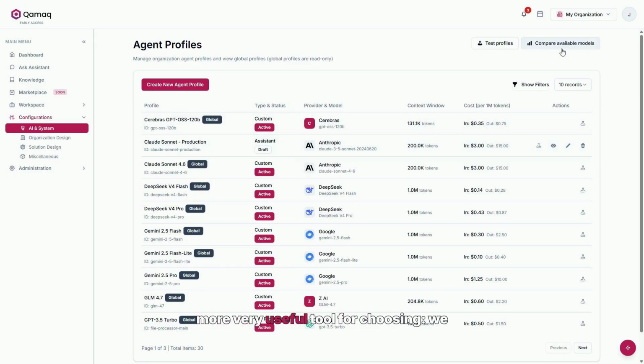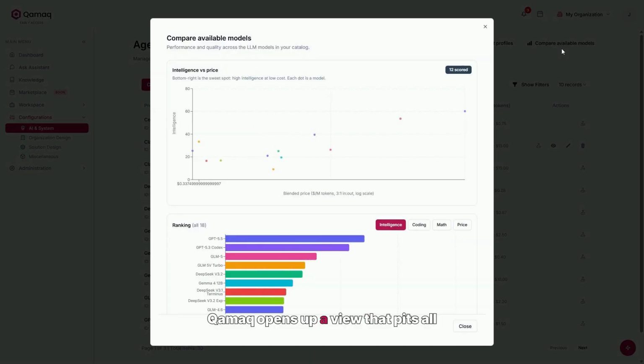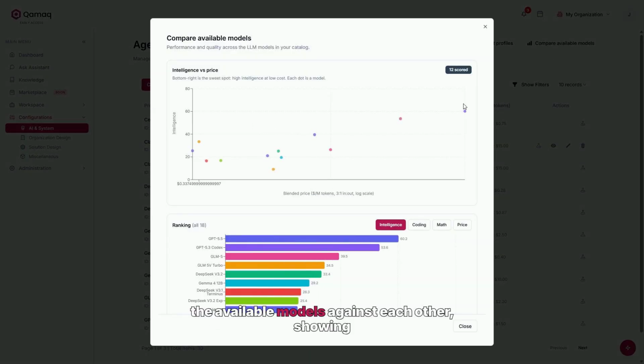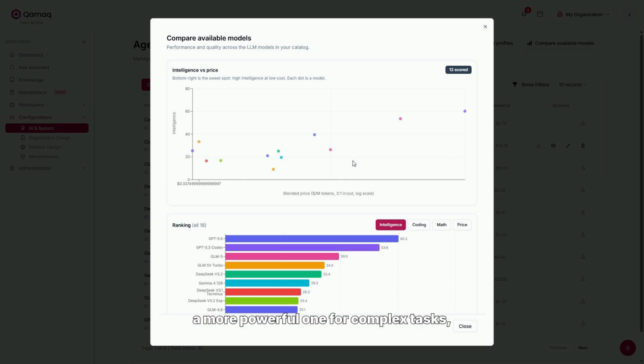And one more very useful tool for choosing. We already saw that each model shows its cost and context window, but if you want to compare them all at a glance, up here we have Compare Available Models. Qamaq opens up a view that pits all the available models against each other, showing how capable they are versus how much they cost. So we can decide with criteria which one suits us best. A more powerful one for complex tasks, or a more economical one for day-to-day work.